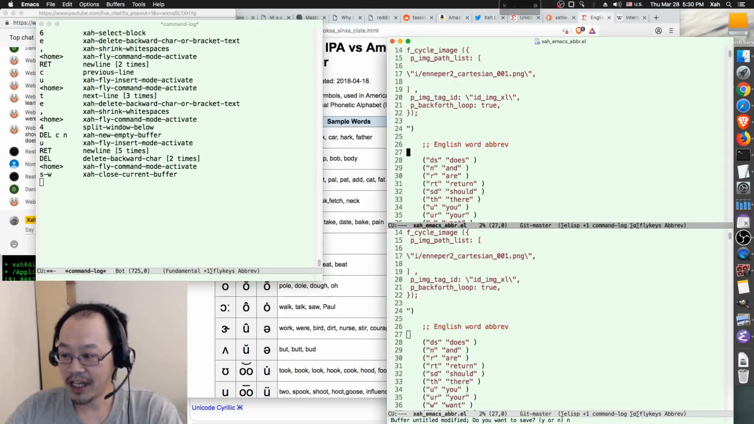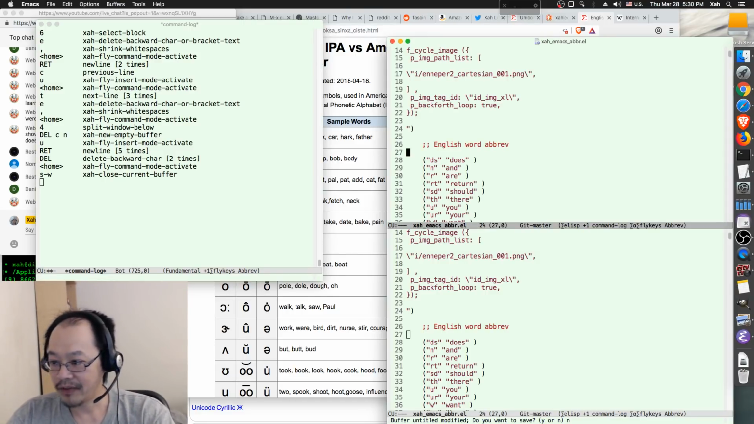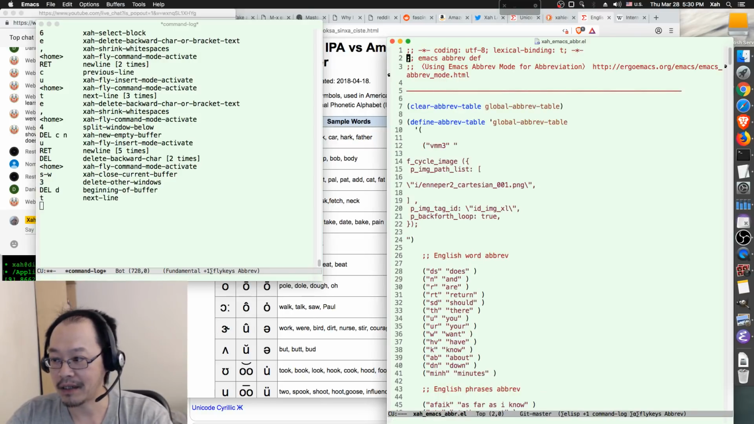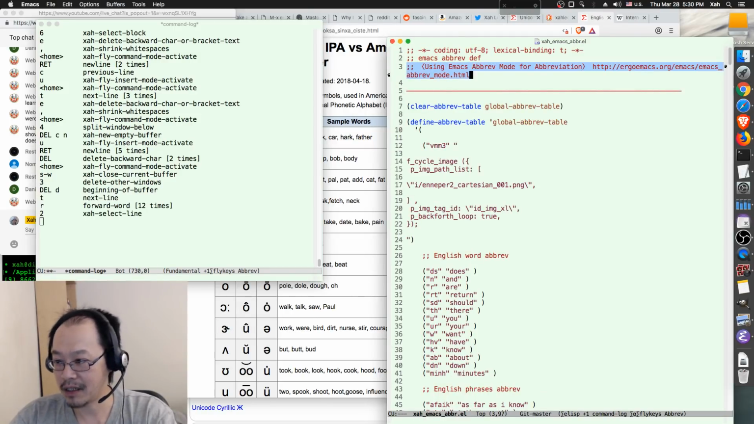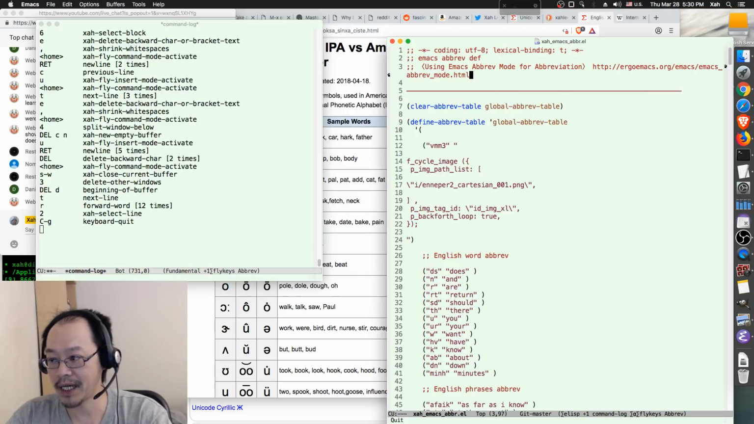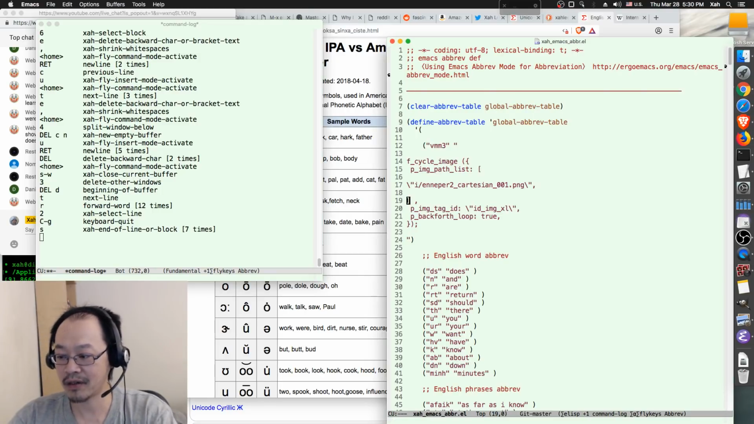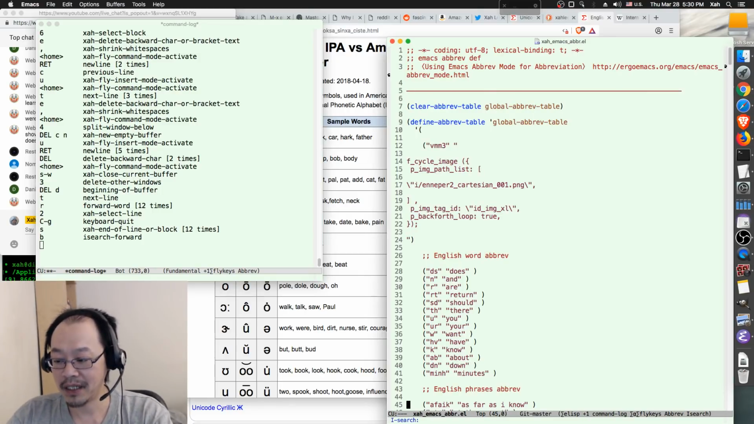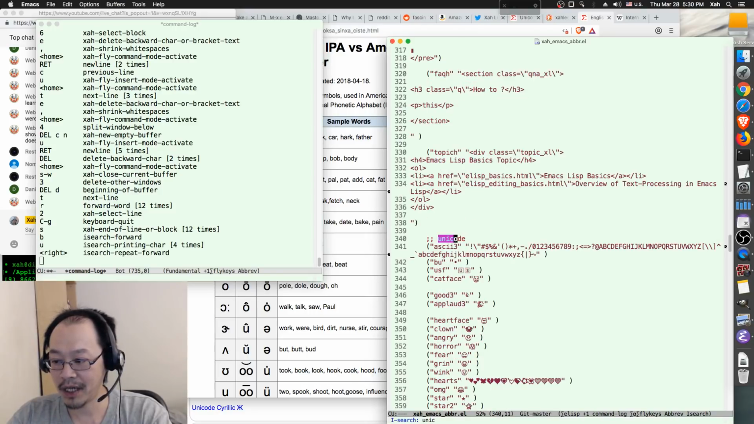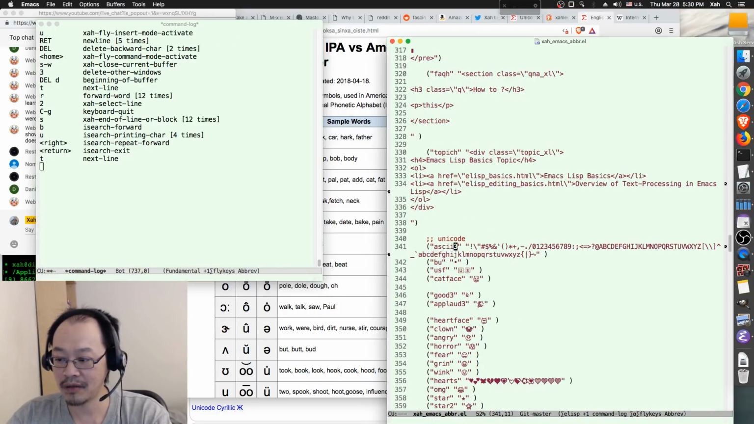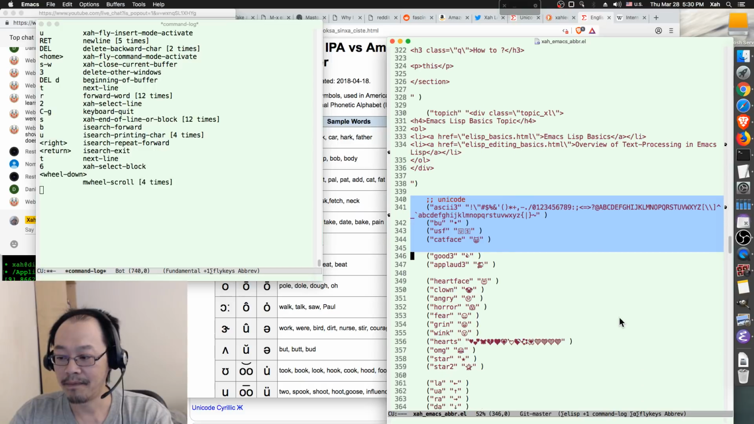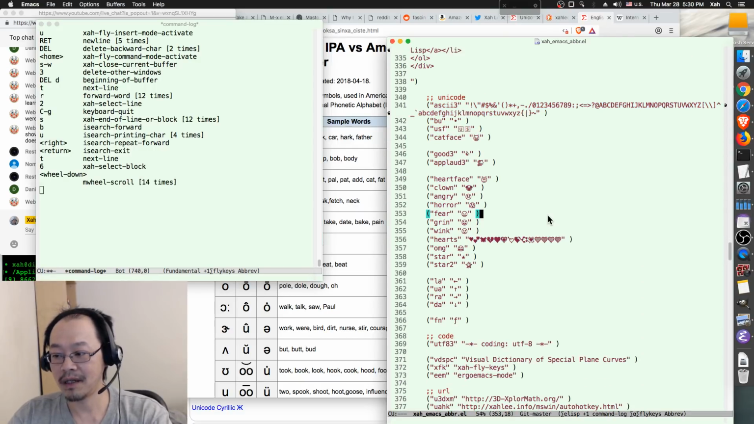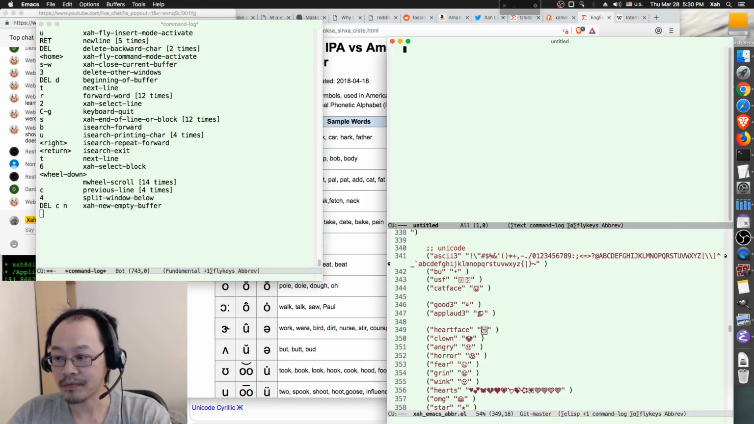So that's abbreviation. I have a video tutorial about that, but it's also on my website. Here's a link. Just search for Xah Emacs abbreviation. I show you how to set it up. But anyway, if you look at this page, you'll see here are my Unicode abbrevs. So let's see an example. Good. Okay, you need to magnify.